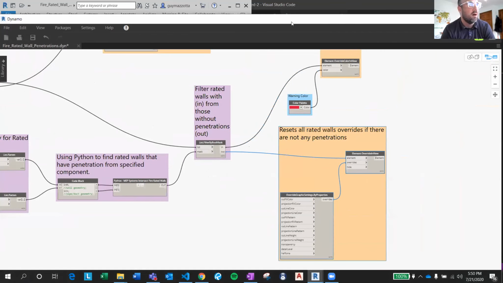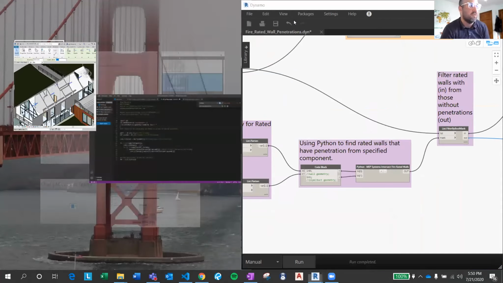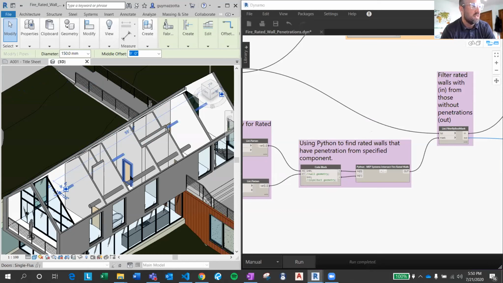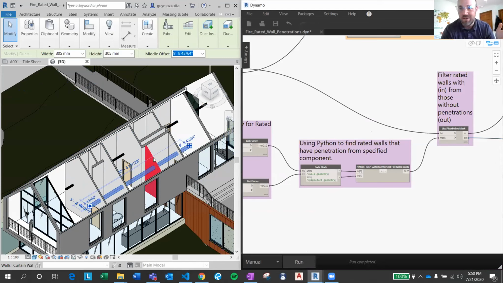So without further ado, and sorry for the long explanation there, I can take this ductwork and I can take all the walls in the project. And now when I run my graph, hopefully this works. I run it, and now I get a wall that's red here, and I know this wall is a rated wall that has some issue with it.